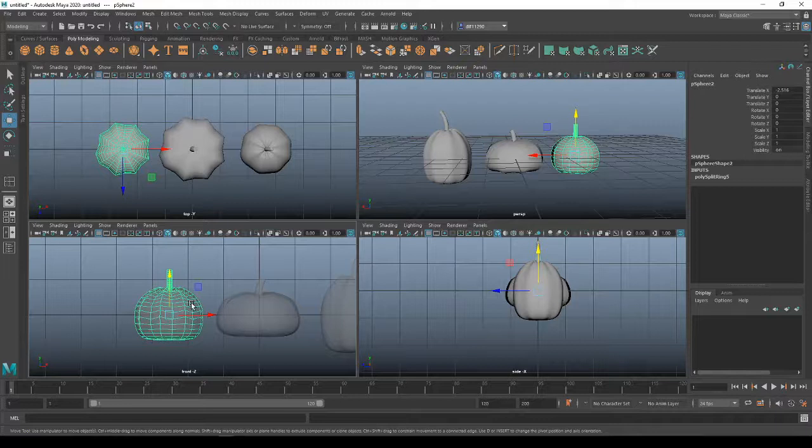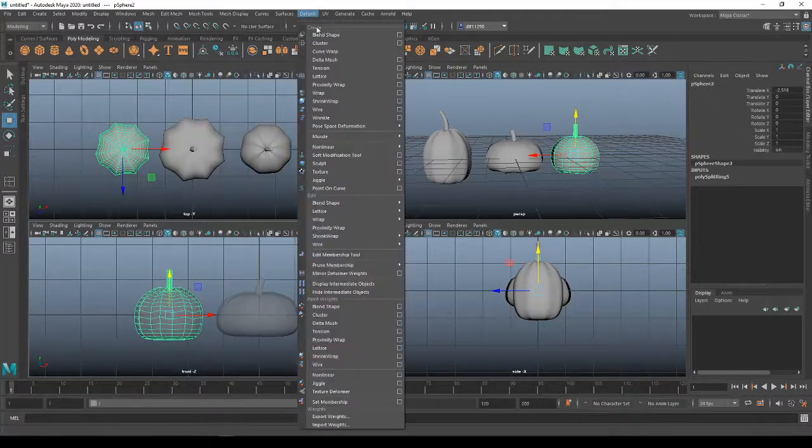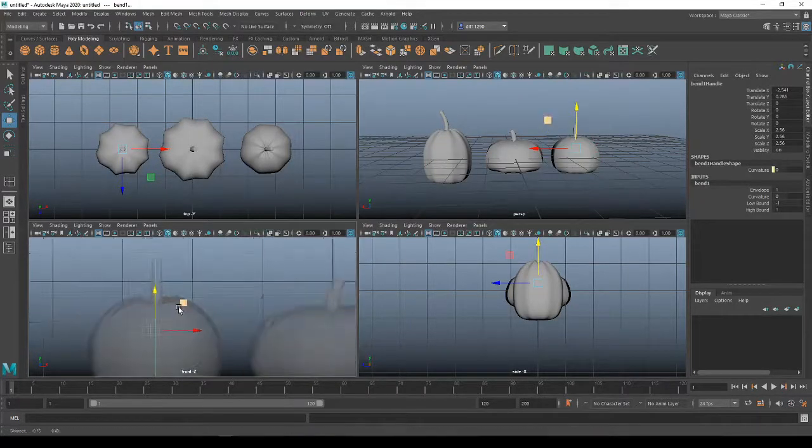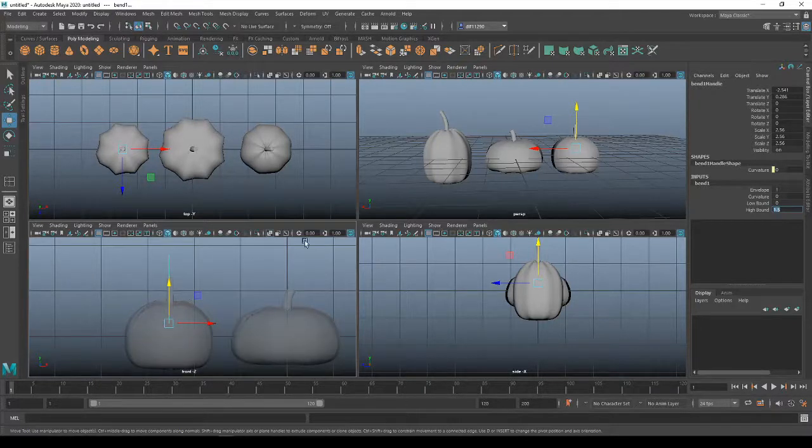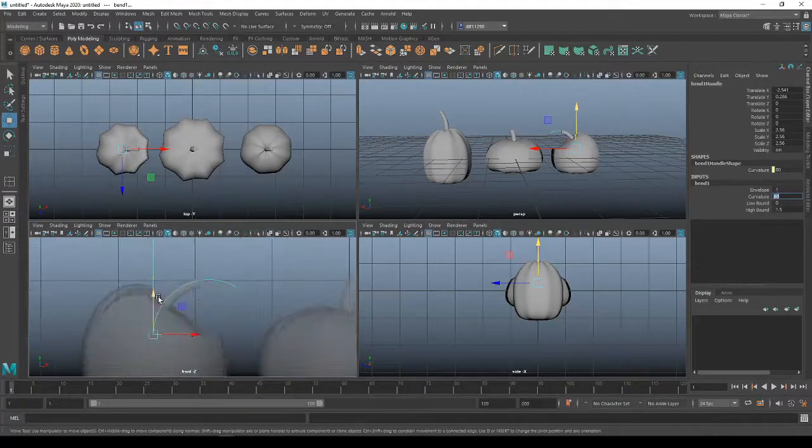So in object mode, have your pumpkin selected, deformer, nonlinear, bend, and change the low bound to 0, high bound I'm going to do 1.5, just so it's above there a little bit, and start putting in your curvature.